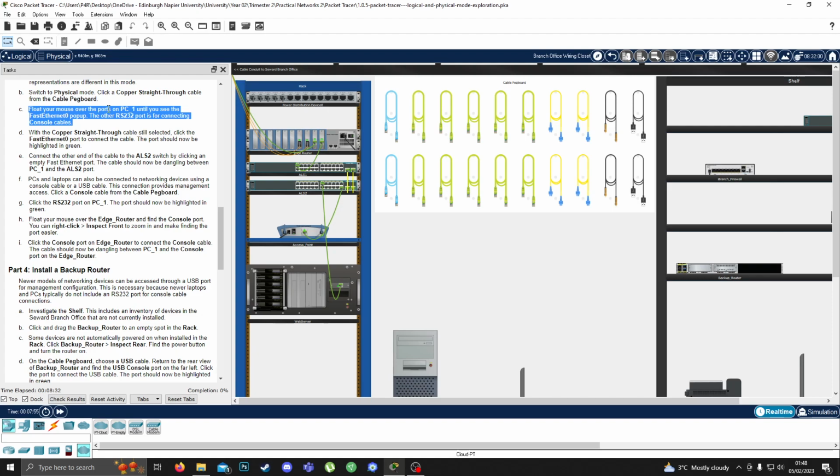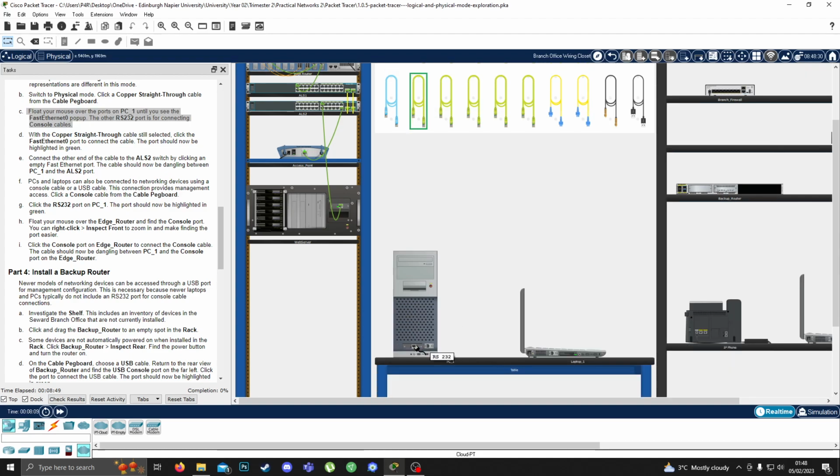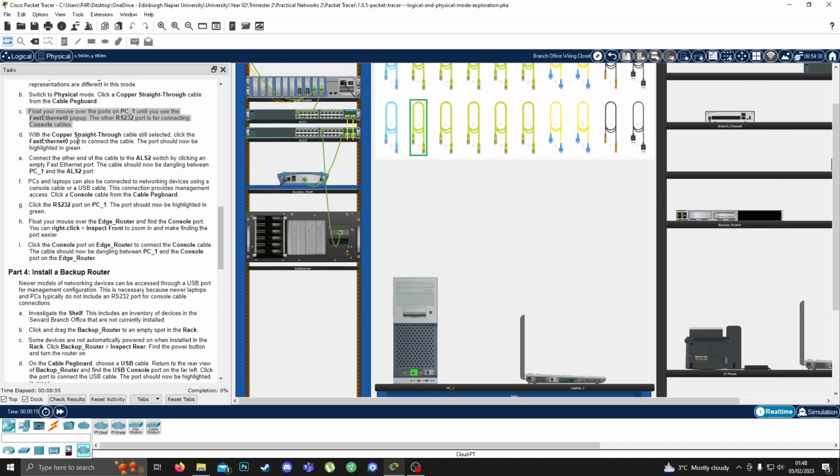Okay, B, sorry. So switch to physical mode, click a copper straight-through cable from the cable pegboard, and then float your mouse over the ports on PC1 until you see Fast Ethernet 0 pop up. Okay, so this is our copper straight-through cable right here. That's RS232. This is Fast Ethernet 0. That's the one we want.